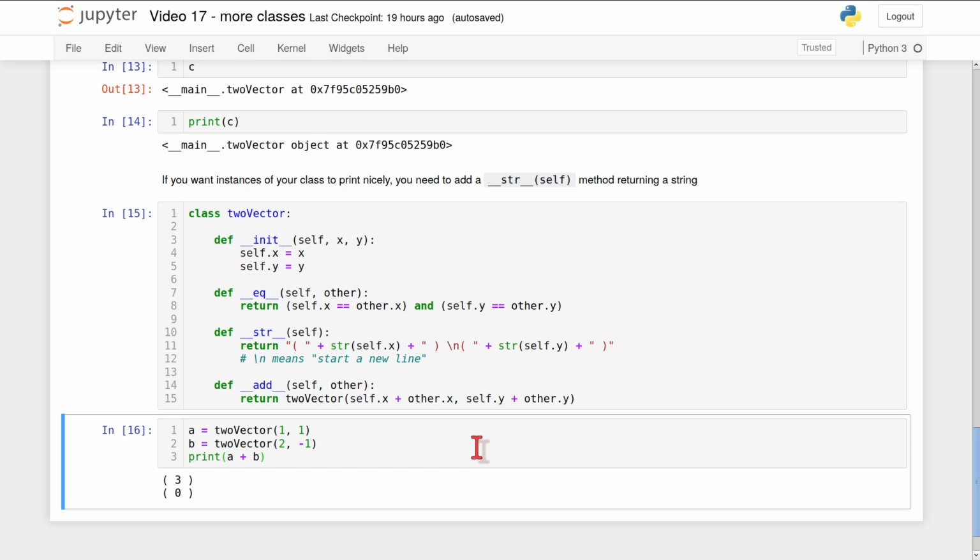But the real purpose of this way to override certain Python functions is that it allows us to work with our new classes in a very convenient, easy to write and easy to understand way.